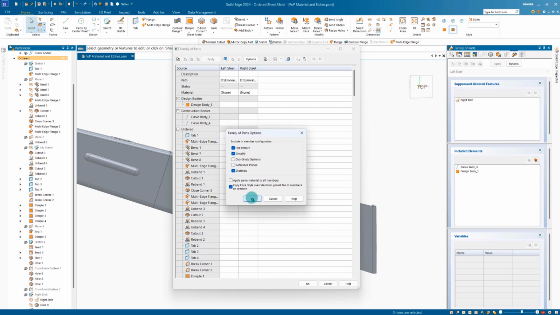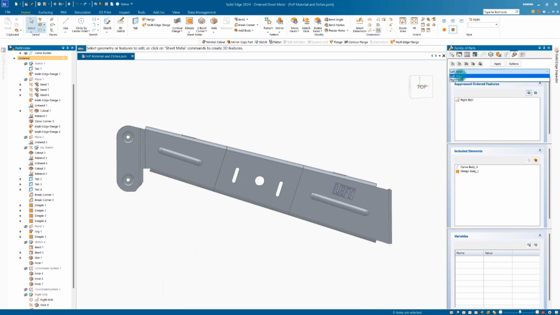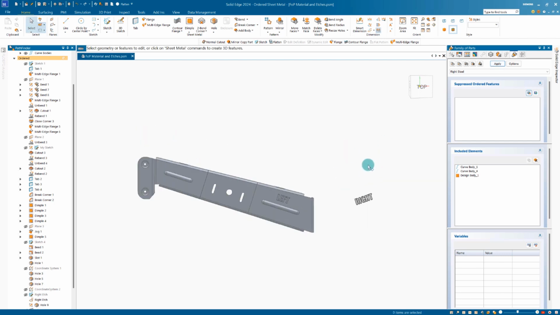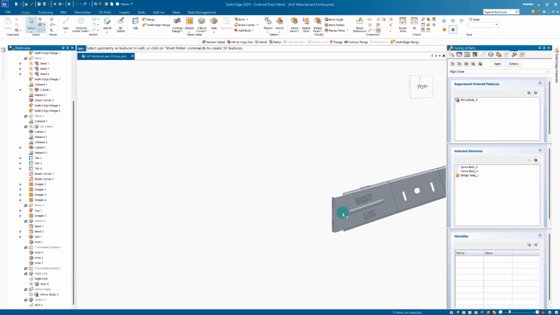So let's have a look on there, make sure that we've got sketches which will control the etches within our family option. So let's go and have a look at our right one. Our right one, we can see obviously we've done our mirror, so we need to go and find out what we're doing. So we need to go and suppress the mirror. That's going to take that back to there.